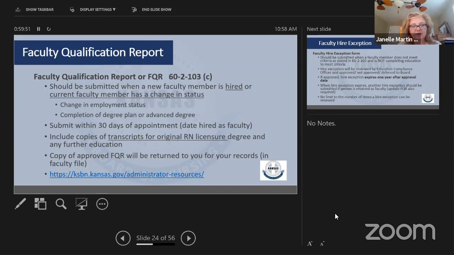So on the other side of that, you still need to have that approval once that all has been submitted. So what our process is, once we get those submissions and everything is there, you will get an email back from me that will include your FQR that says it's approved. If it's a higher exception, it will have the dates that it's approved for. If it's a degree plan, it will say that if that's been approved.